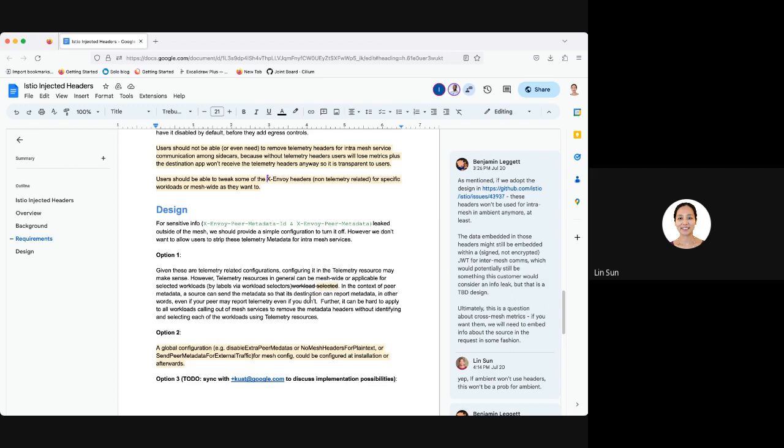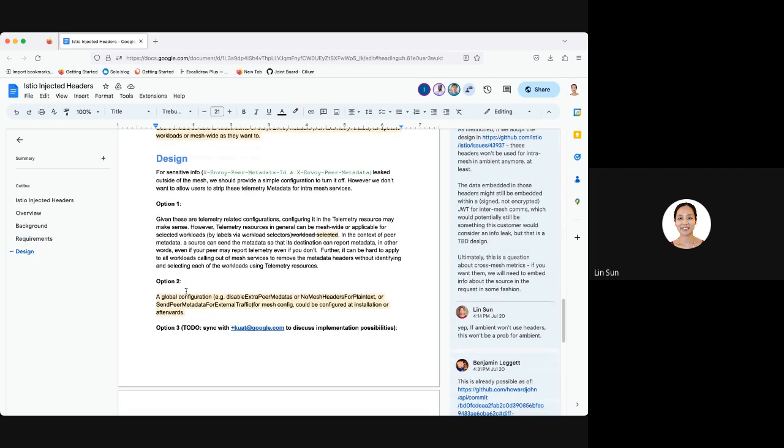The challenge though is it could be potentially pretty hard to do if you have to think out all your workloads that are talking to out of mesh services, particularly when you have thousands of external services you're using. So I would say this is not very user-friendly in that case. And plus, configuring it in the telemetry resource could be error-prone for intra mesh communication, because we don't want users to remove those headers in intra mesh communications. So I'm not a big fan of option one.